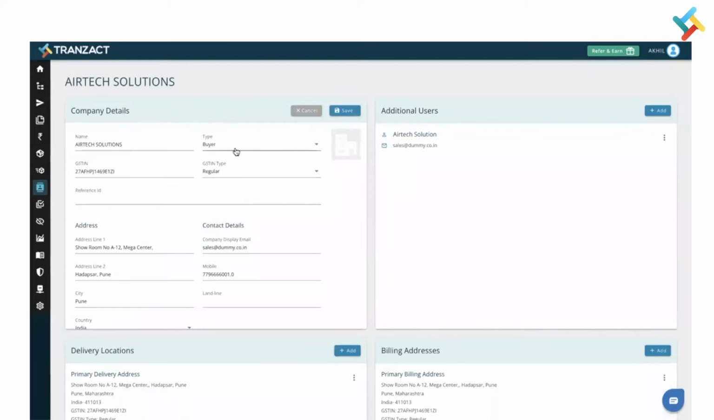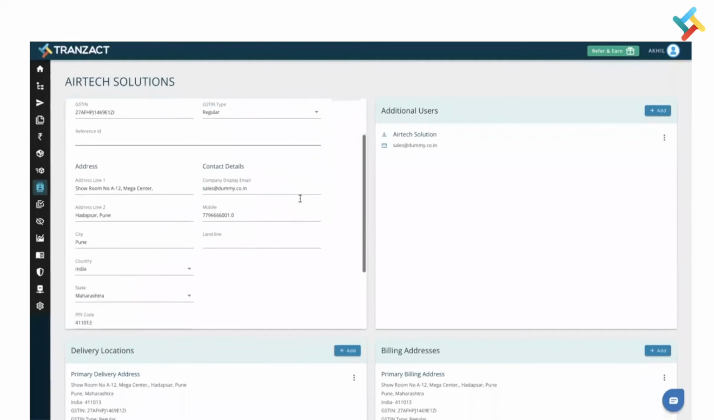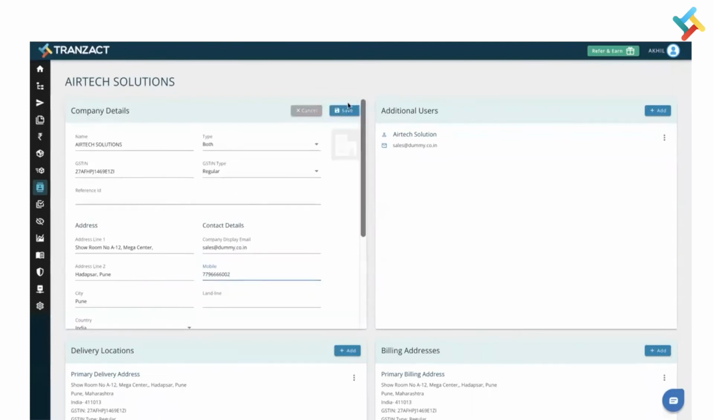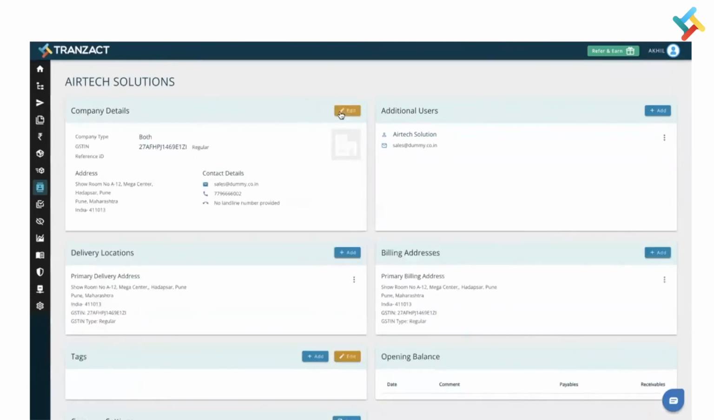Like this particular company is my buyer and supplier both. So what can I do? In the type, I will select both. Then going below, this is the mobile number which has been mentioned. Now I need to make some changes to this. So what I will do, it's 6002. I will enter it, and then I will save it. Accordingly, it will get updated in the profile.